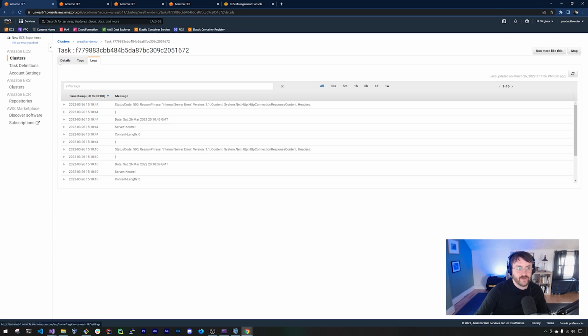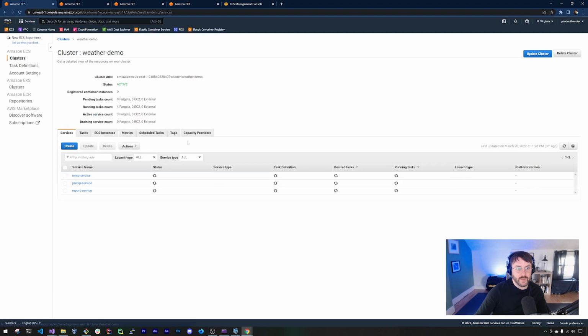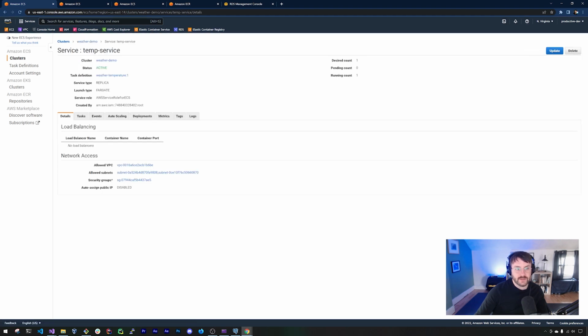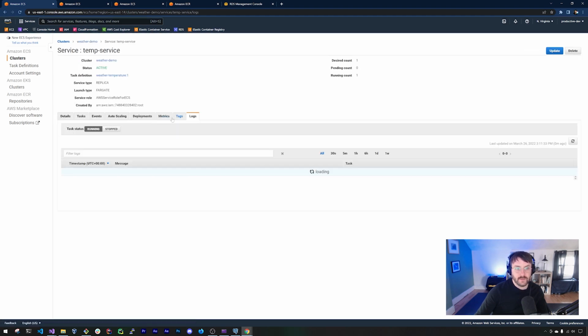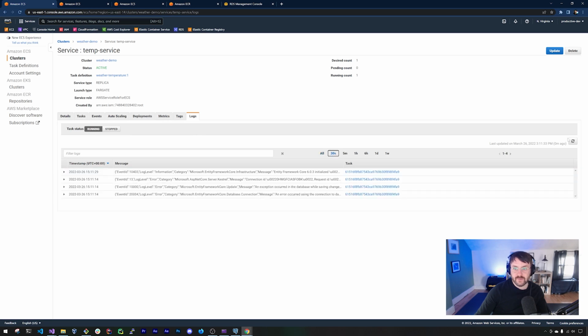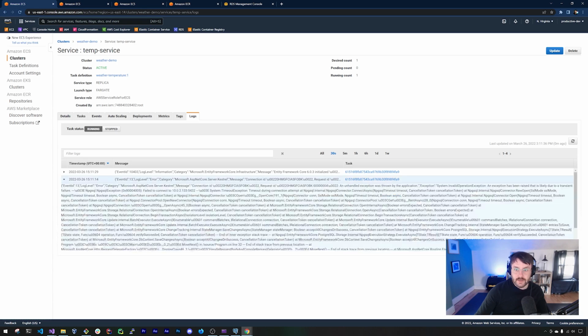So let's go back to our temperature service. So we can go back to our cluster, weather demo, and our temperature service. We'll look at the logs here over the last 30 seconds. So we can see an error here. And we're timing out, attempting to connect to Postgres on an internal IP address here, which is very interesting.